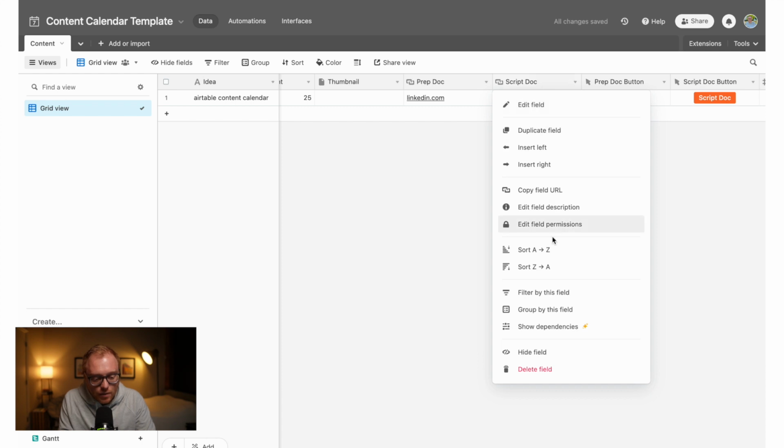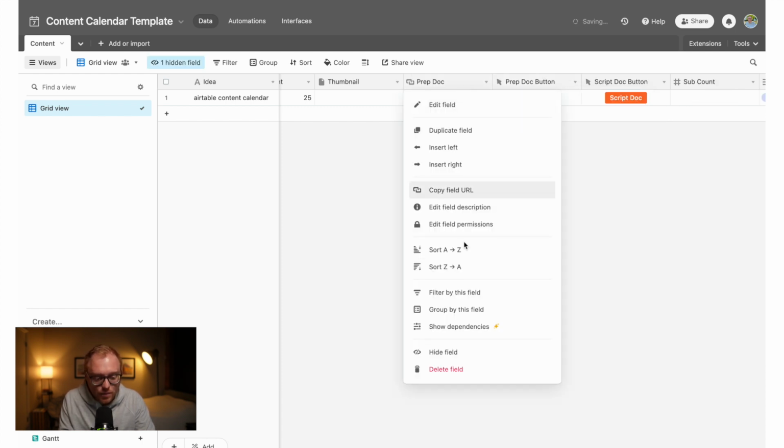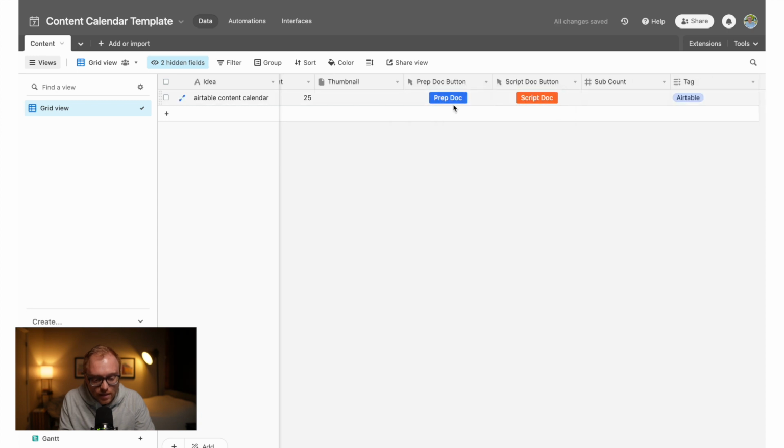So there's that. And then what I'll do is actually hide the fields. So I'll hide them because we don't need these anymore. These are the same links here in these colors. So that's really, really nice. And that is the entire content table here in this content calendar template.